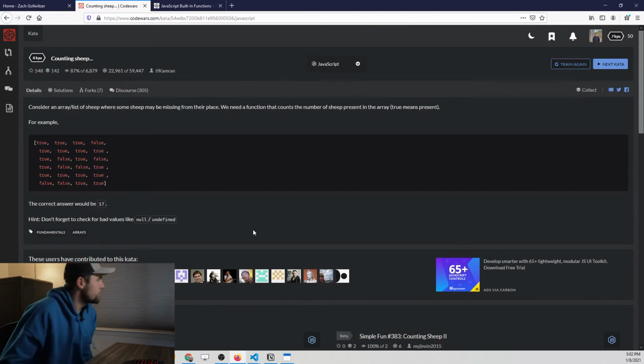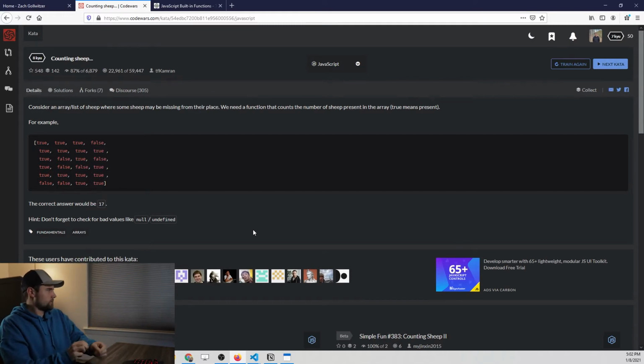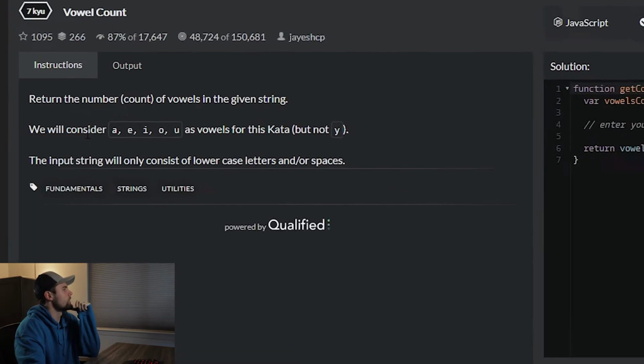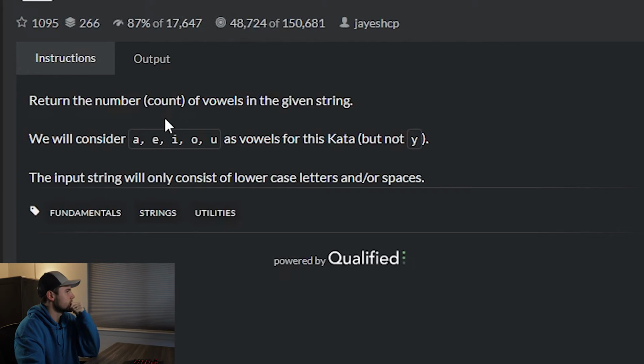All right, we're counting sheep in this challenge. Let's see what we got here. Okay, we are returning the number, or the count, of the vowels in the given string. We will consider A, E, I, O, U as vowels for this problem, but Y is not going to be in there. Okay, so that's good to know. The input string will only consist of lowercase letters and or spaces.